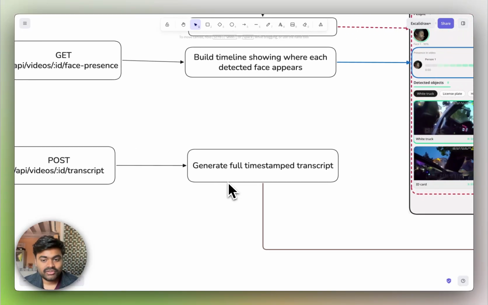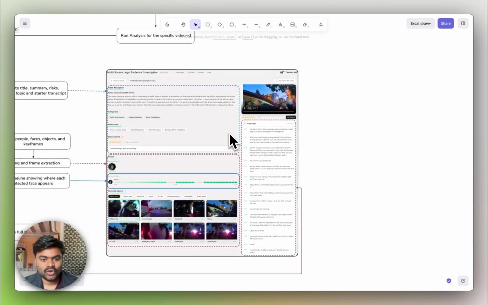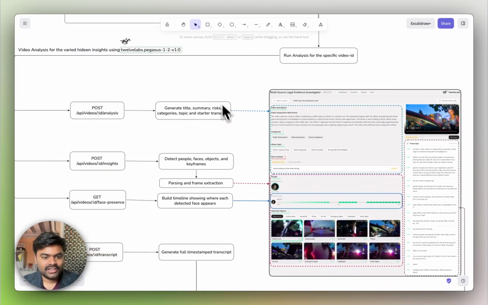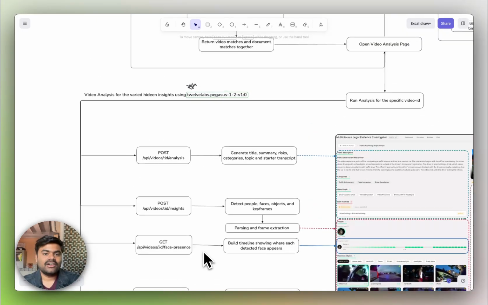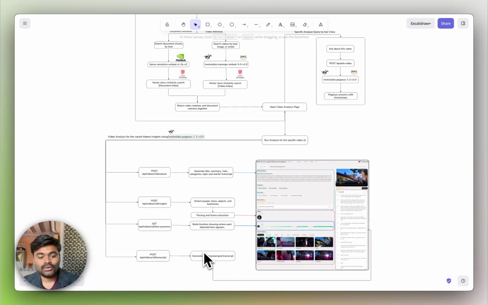And at the last, the most important is the transcript. Here we generate the full timestamped transcript, which you can see here. So the whole analysis which you see is done with four different endpoints which each have a different purpose. And we're going to see how the prompt template and the endpoint are configured in a way.